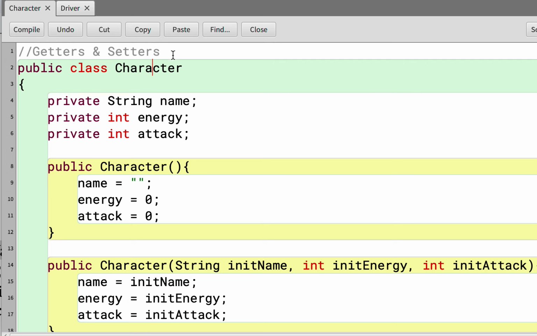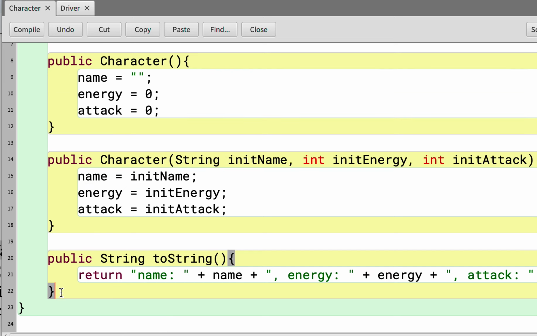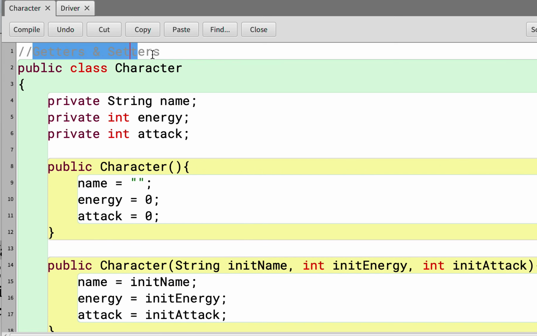So we're talking about getters and setters, and they are the next aspect of a class definition that we're going to explore. So far we have the big three, which are our instance variables, our constructors, and our toString. So what are getters and setters and how do they fit in?